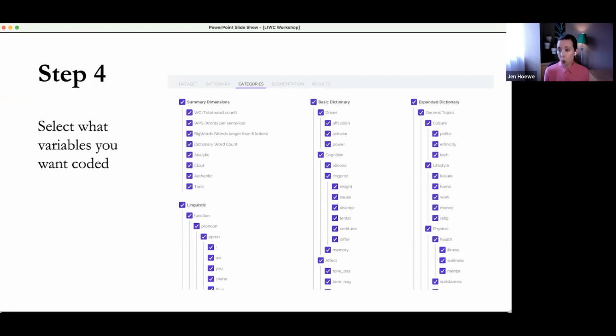And there's a chance you're not going to want them all. And so what you would do is just deselect the ones that you don't want. They're going to come all selected when you tab over to the categories tab, but you can unselect them. Otherwise, it's going to give you output for all of these different things, all of these different codes. And there may be certain ones that you want, like affect, for example. If that's down at the bottom middle, they can do tone, positive, negative.